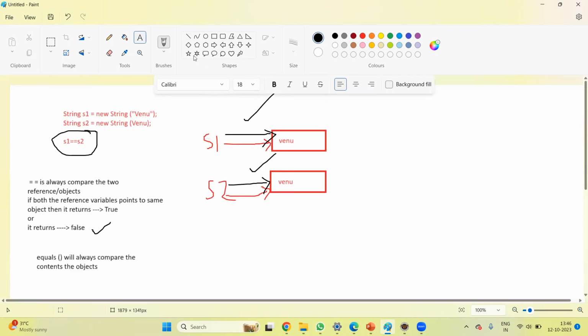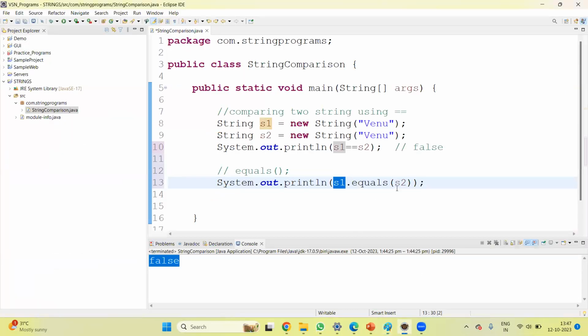Now s1 is one reference variable, s2 is another reference variable. Both are pointing to different objects, but this equals method always compares the contents of the object. So if you carefully see the contents of both the objects, if they are same, then it will return true. If they are different, it will return false.